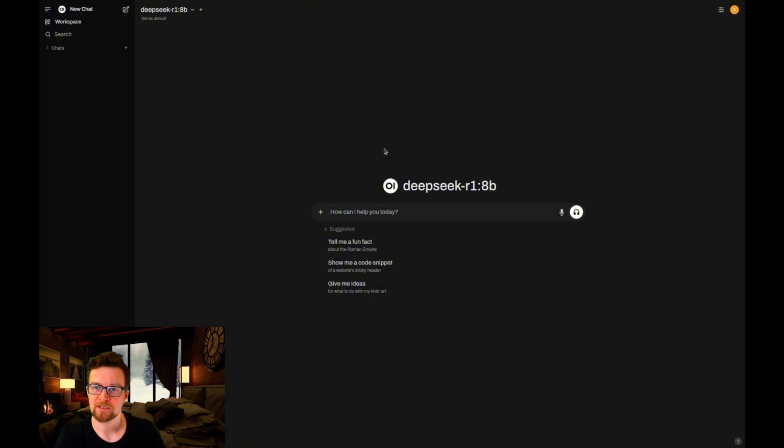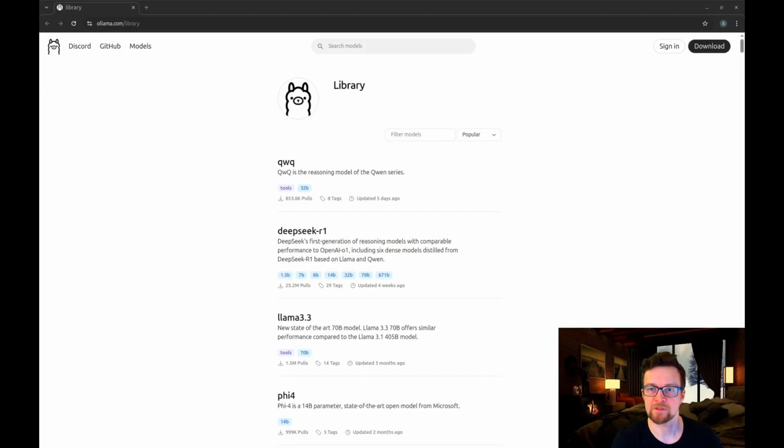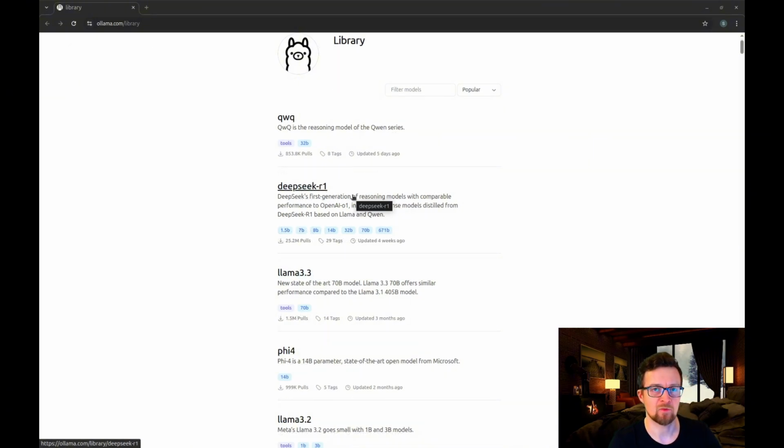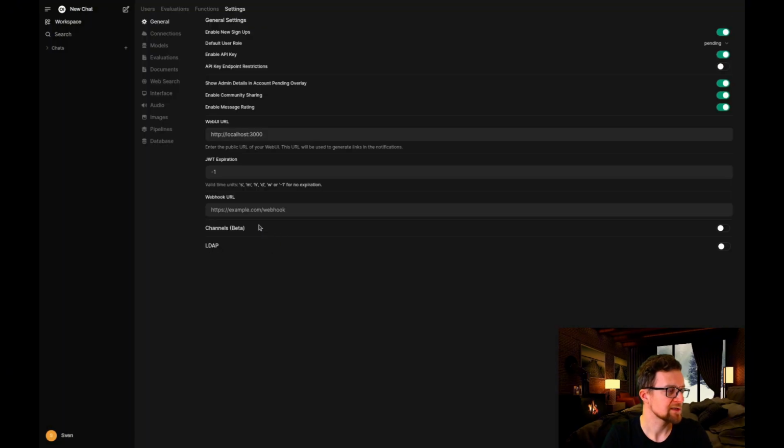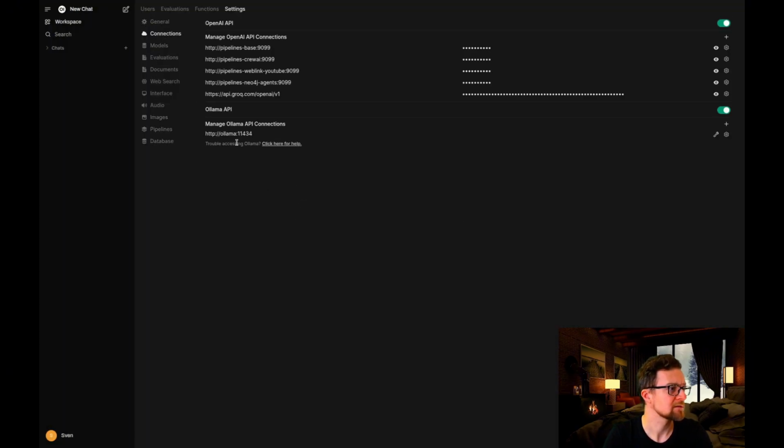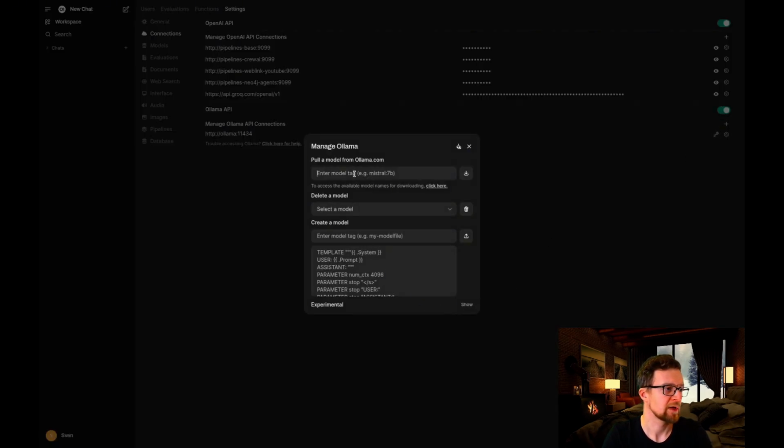If you're running this for the first time, you still need to download a model for Ollama, but we'll take care of that now. Here you see a list of all Ollama models. I recommend starting with Deepseek R1 because it's small but powerful. So just go to Settings, Admin Settings, Connections, Manage, put in Deepseek R1, 8 billion for example. Download it. Since I already downloaded it, it finished immediately, but of course you have to wait for quite a while.